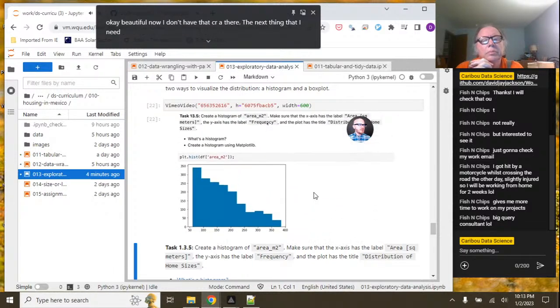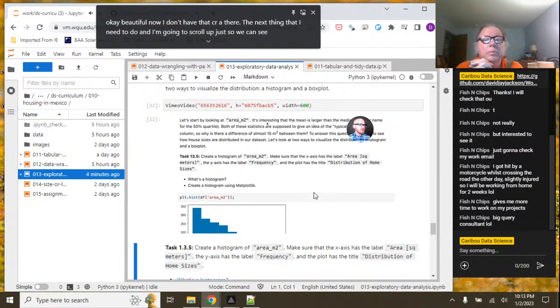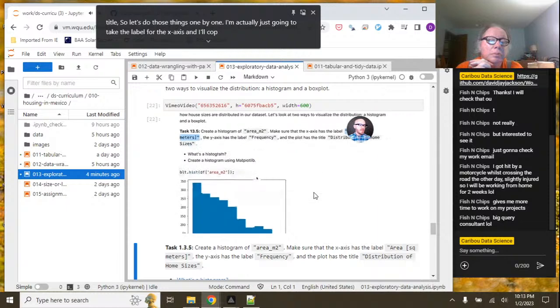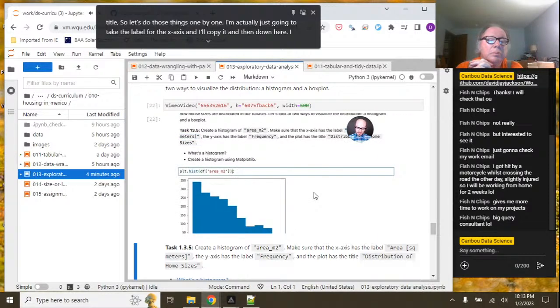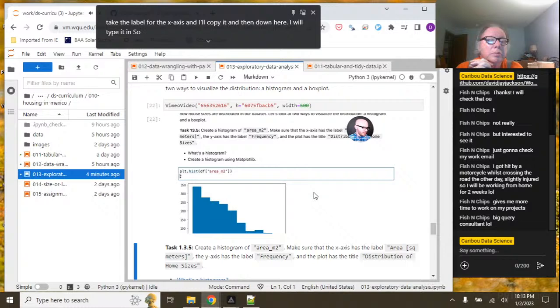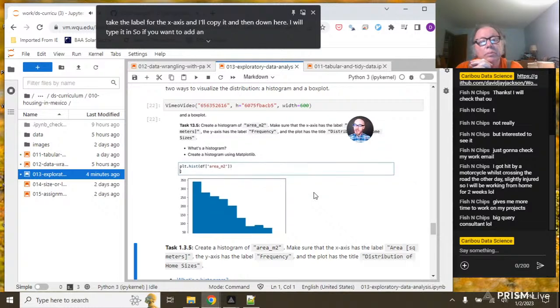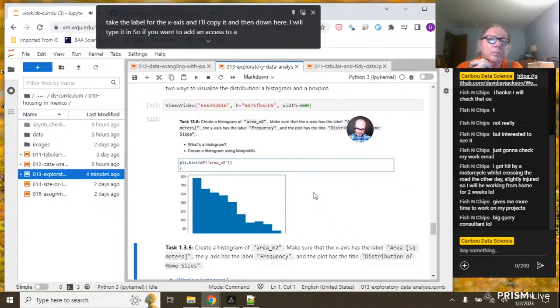The next thing that I need to do, and I'm going to scroll up just so we can see the instructions together, is that I need to add some axes. I need to label the x-axis, I need to label the y-axis, and then I need to give the plot a title. So let's do those things one by one. I'm actually just going to take the label for the x-axis and I'll copy it, and then down here I will type it in.